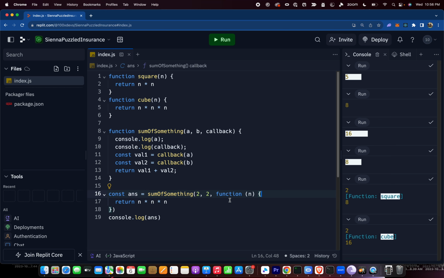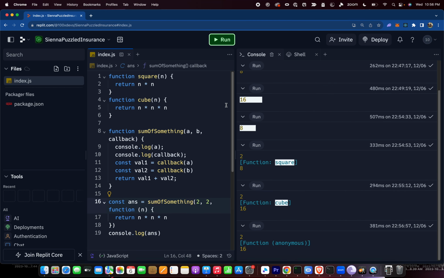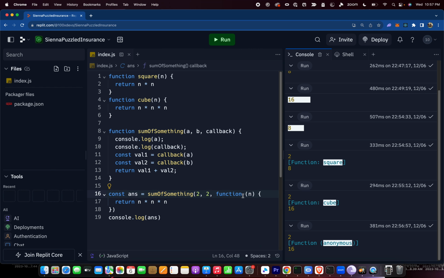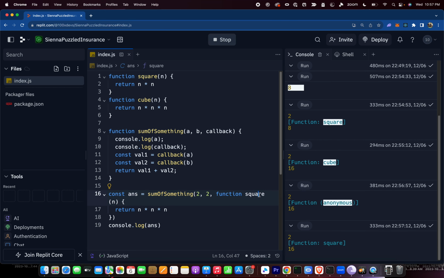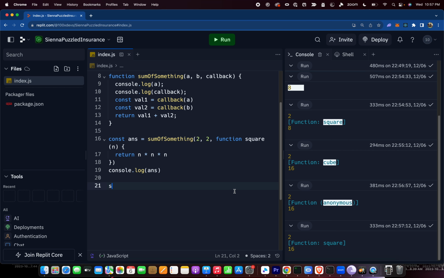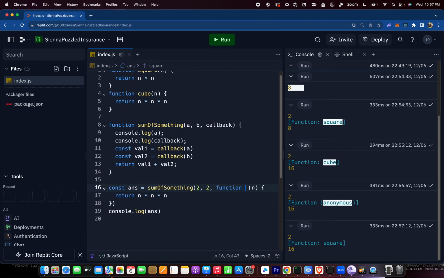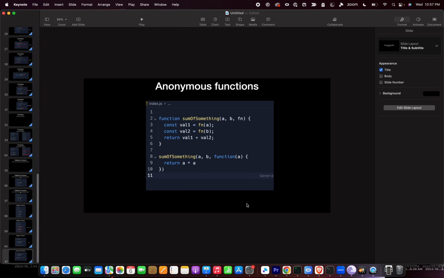Cool. And again, when the control reaches here, let's run this and see what happens. It says 2, function anonymous, and then 16. What does anonymous mean? This function doesn't have a name. Can I put a name here? You can totally put a name. I can say function square. Should you? Probably not, because this cannot really be used anywhere. I can't really call this square from outside, for a few reasons of scoping, which we can discuss later. But at a high level, if you're passing a function as an argument like this, then always make it an anonymous function. Cool. That's all I wanted to cover.